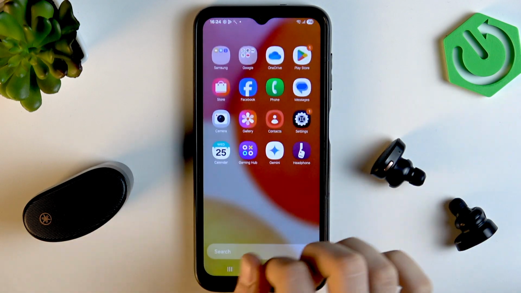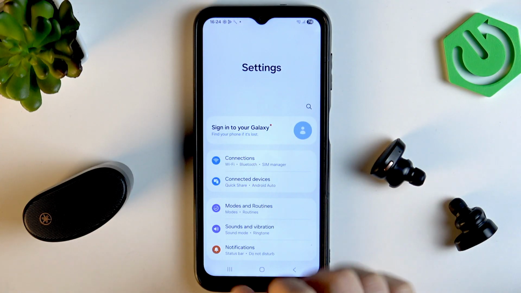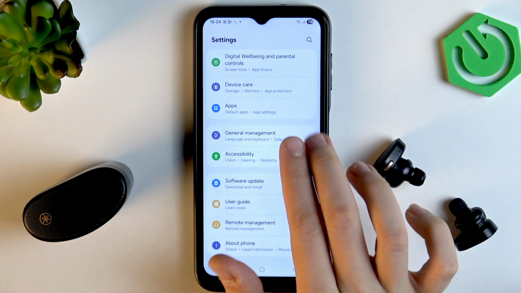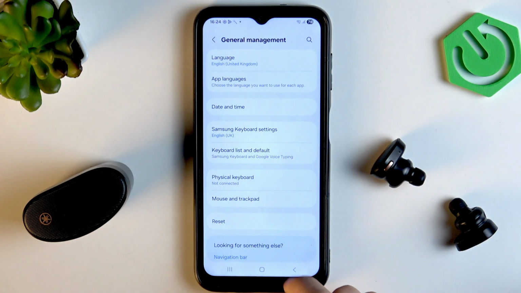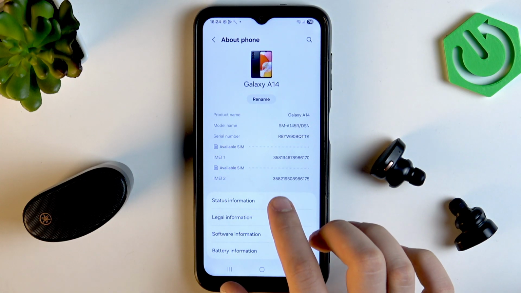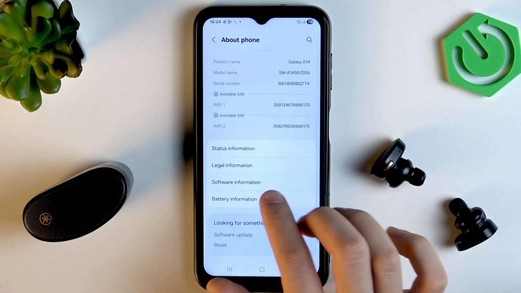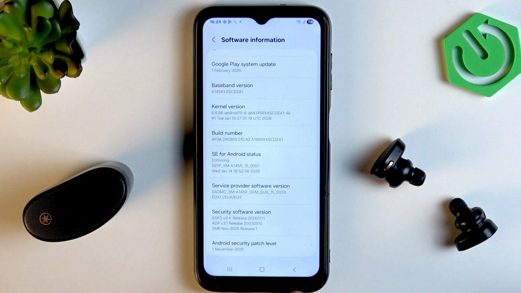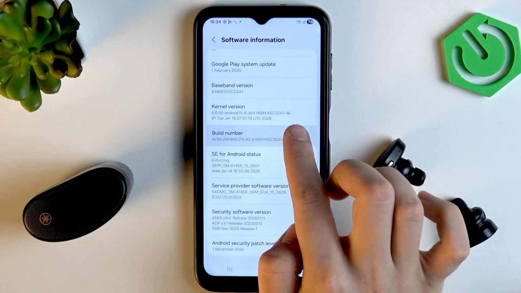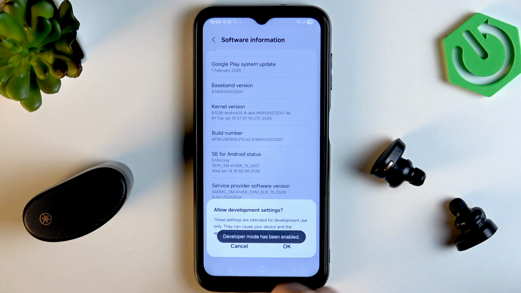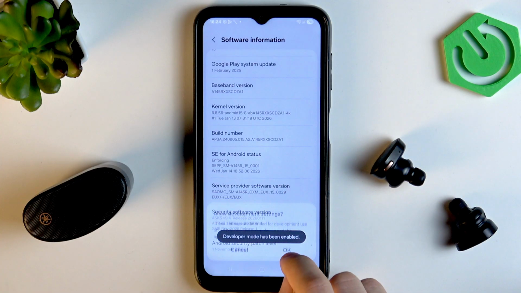At first you need to open the settings. Now scroll all the way down till you see General, it's not here. Now at first, About phone. Tap About phone, and now here you need to tap Software information. Scroll all the way down, and here you should see Build number. Tap Build number, and here you see all development settings. Okay, developer mode has been enabled.